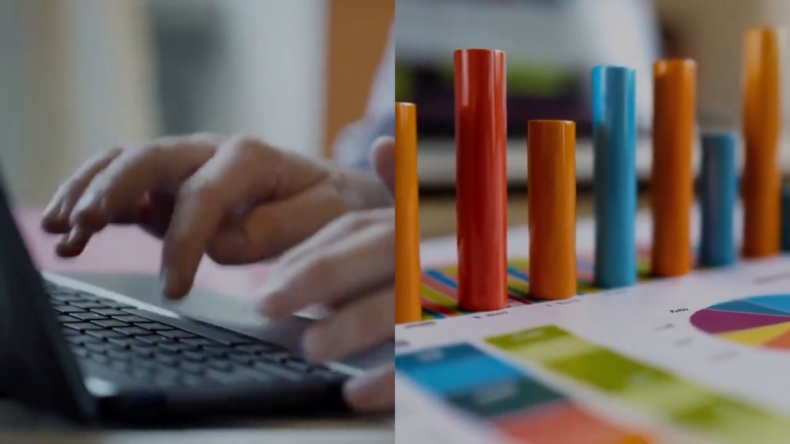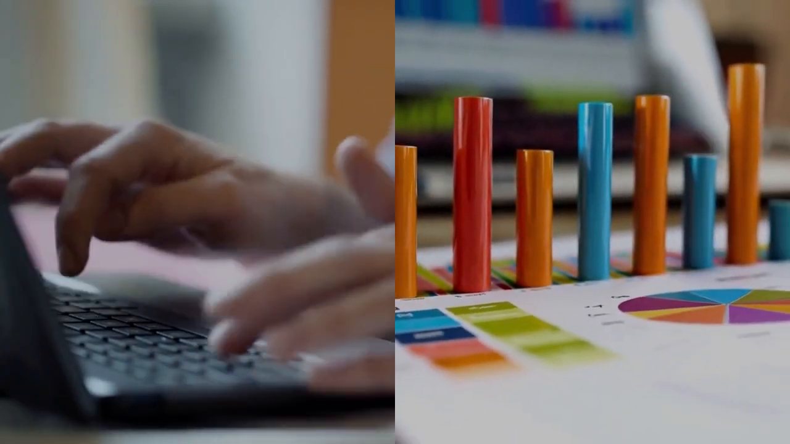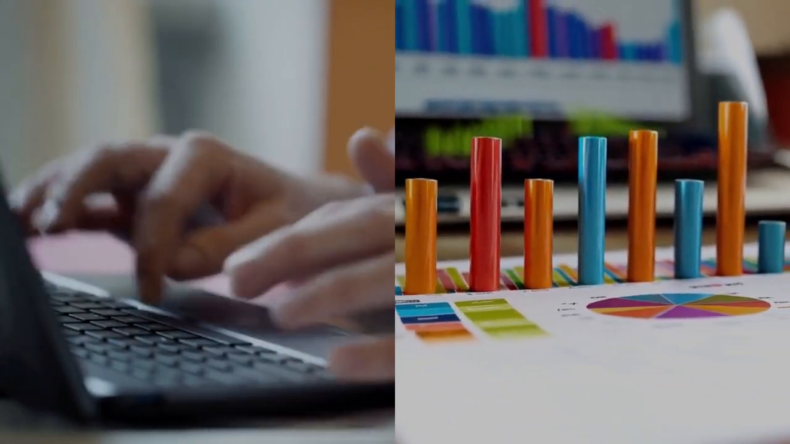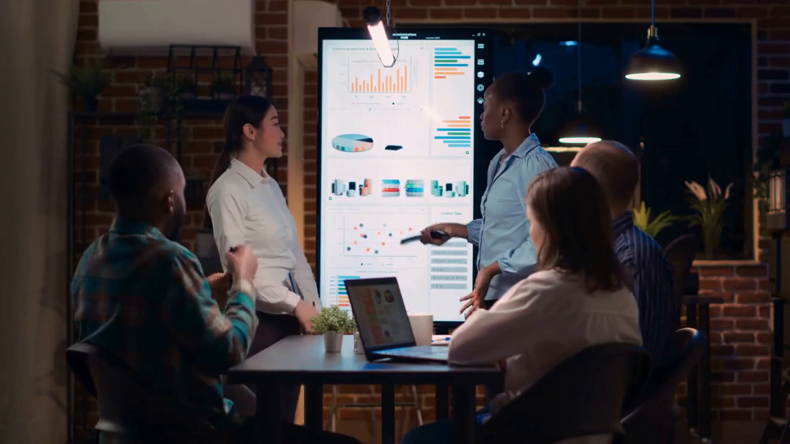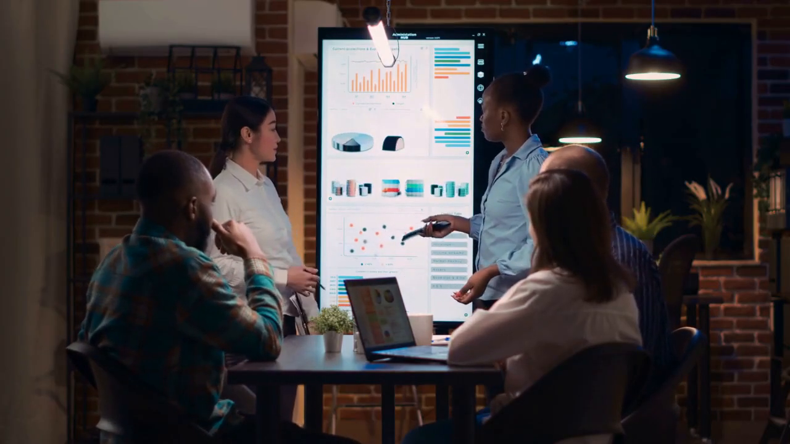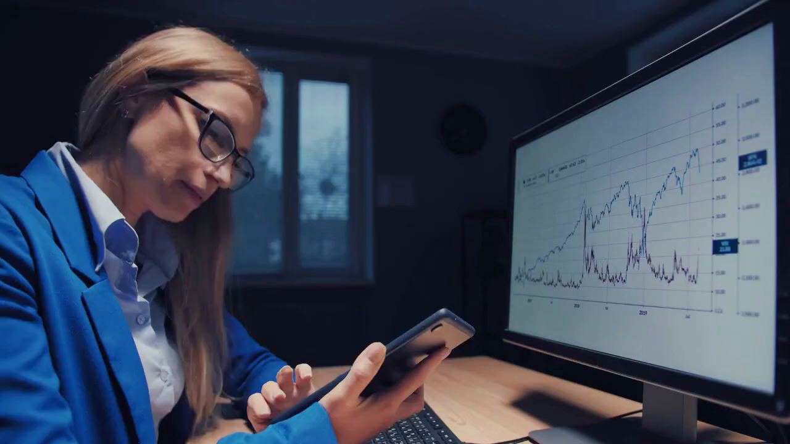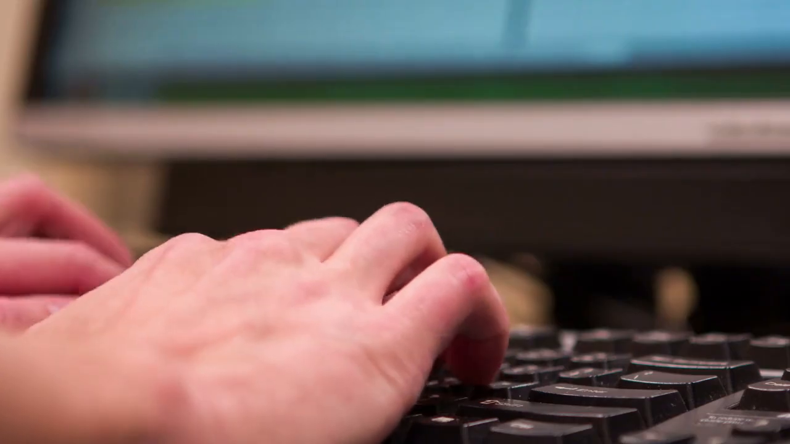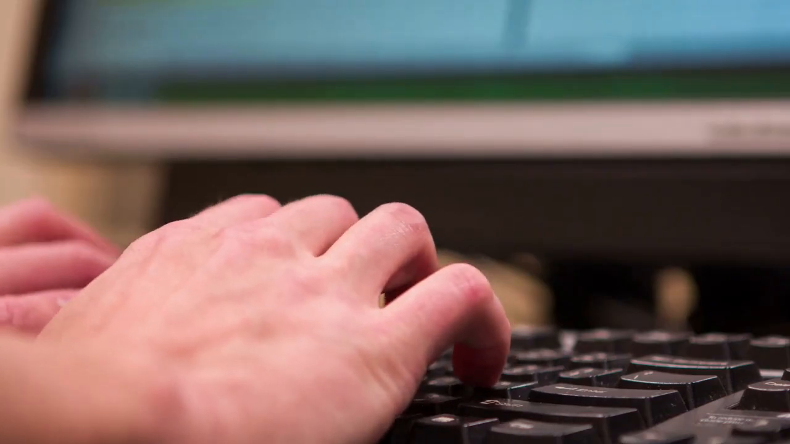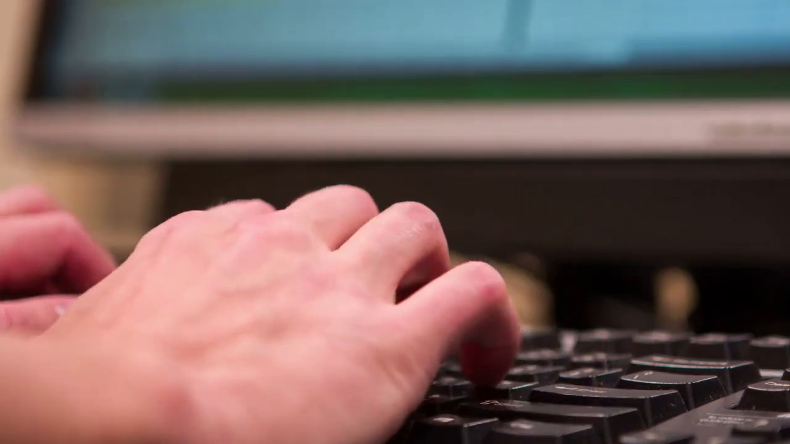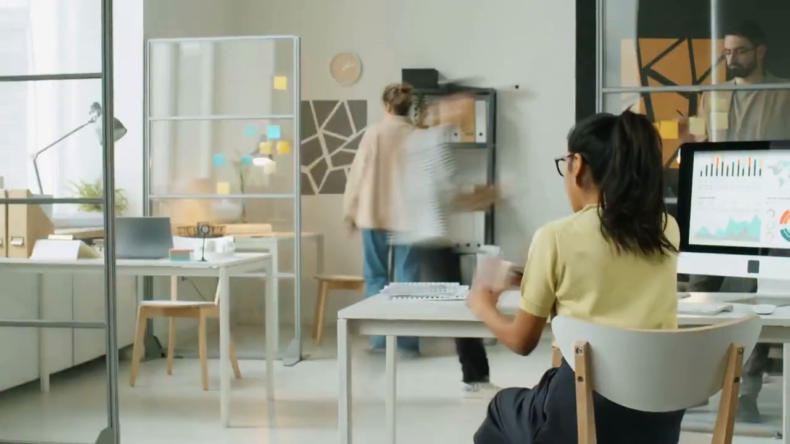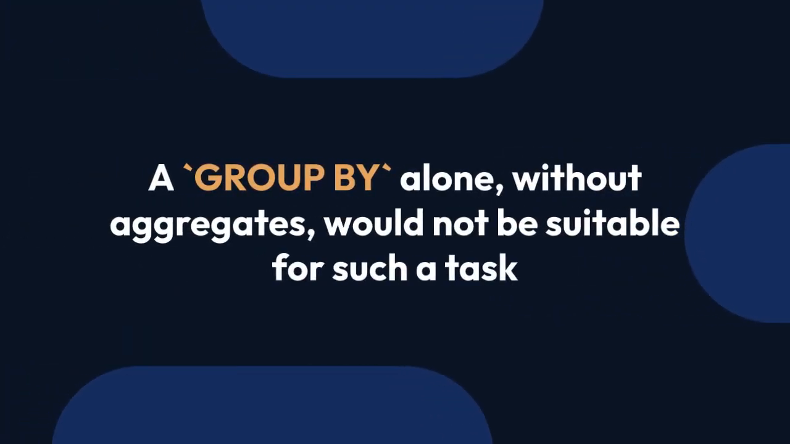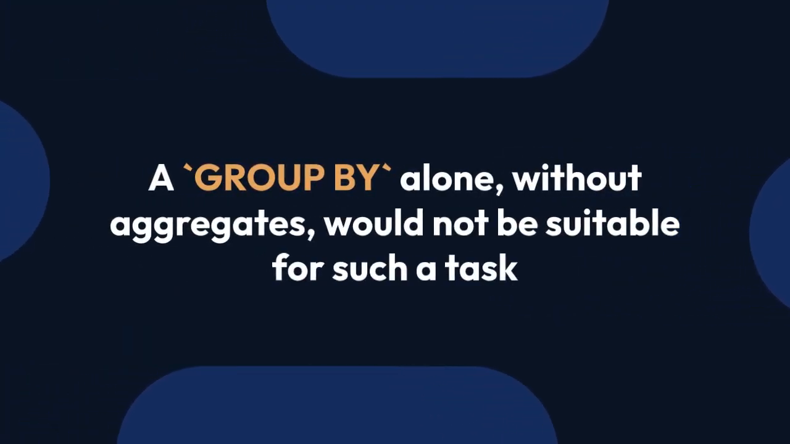4. Practical application, slightly more complex. Let's say you have a table of orders with columns order ID, customer ID, order date, and order status. If you wanted to find all unique customer IDs and their most recent order date, you could not use GROUP BY customer_ID alone. But you can use it in conjunction with aggregate functions and subqueries. You'd need something like SELECT customer_ID, MAX(order_date) AS last_order_date FROM orders GROUP BY customer_ID. This correctly shows each customer ID with their latest order date, because the MAX function handles the aggregation needed. However, a GROUP BY alone without aggregates would not be suitable for such a task.